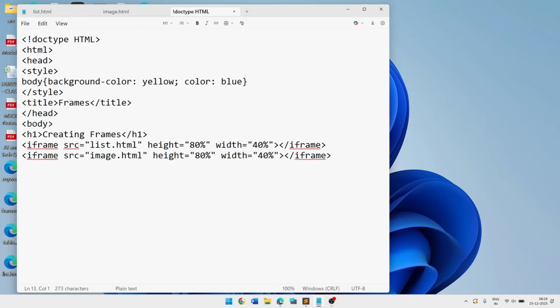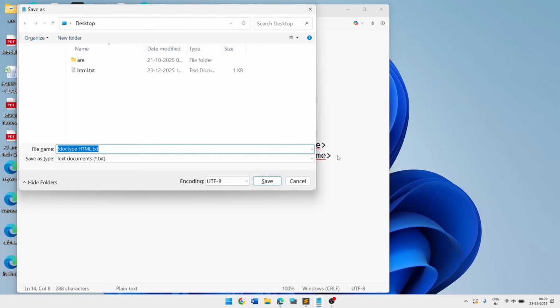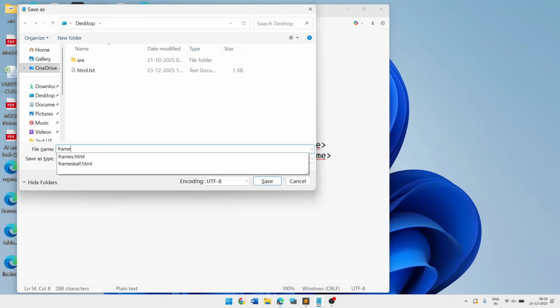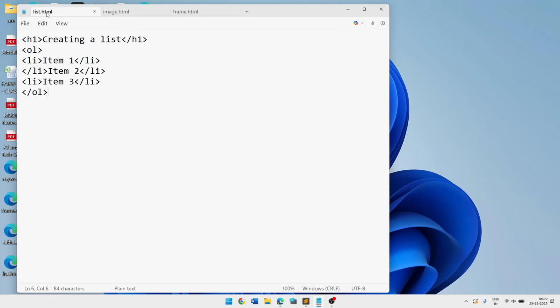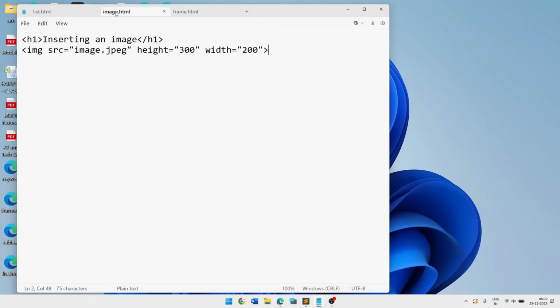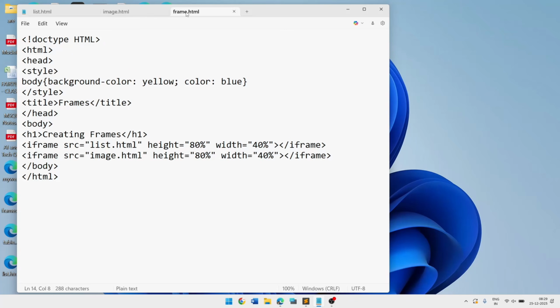After that we will close the body tag, then we'll close the html tag, and after that we'll save the page as anyname.html. We can give any name here, but remember that the first two pages' names should match whatever we are writing in the iframe. If these are not matching, then we will not be able to see the output in the output window.